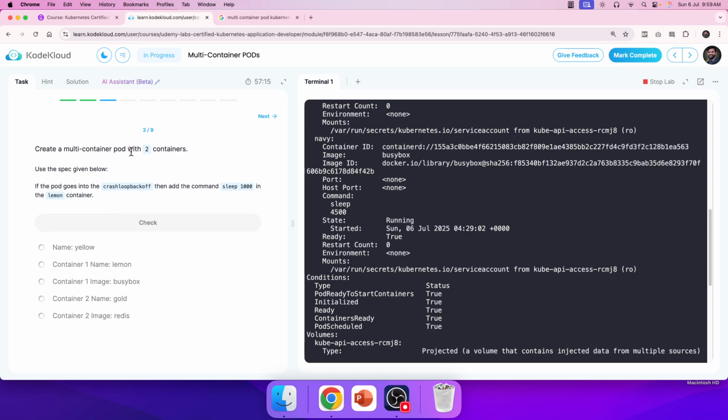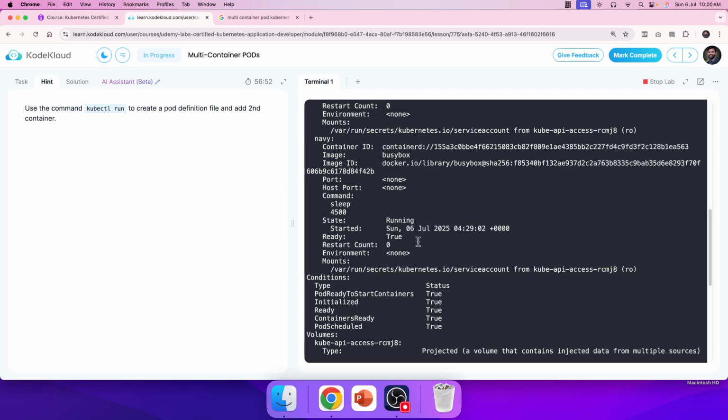Now create a multi-container pod with 2 containers. Use a spec given below. If pods go into crash loopback, then add a command sleep 1000 in the lemon container. So basically what we need to do is we need to create a pod that will have 2 containers. This is container 1 and this is container 2. And the name of pod is yellow. Okay, so let's take the hint here.